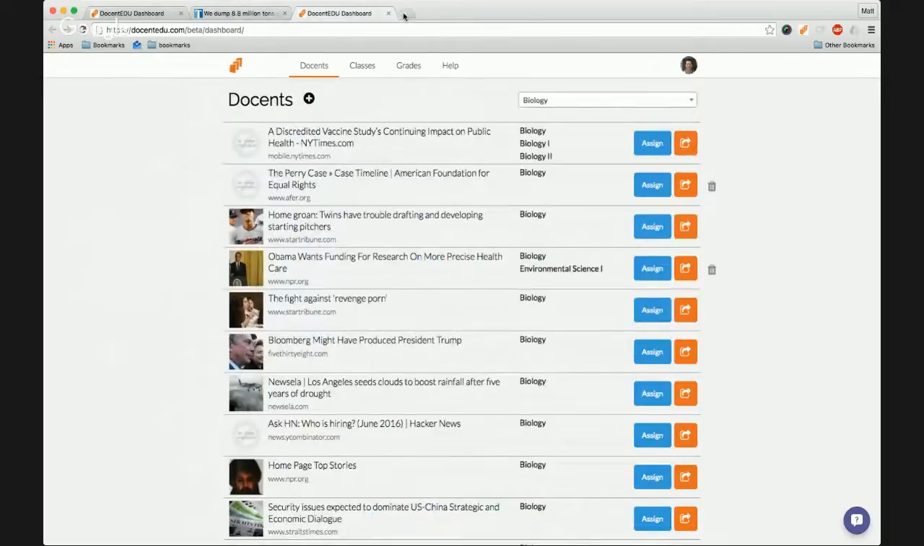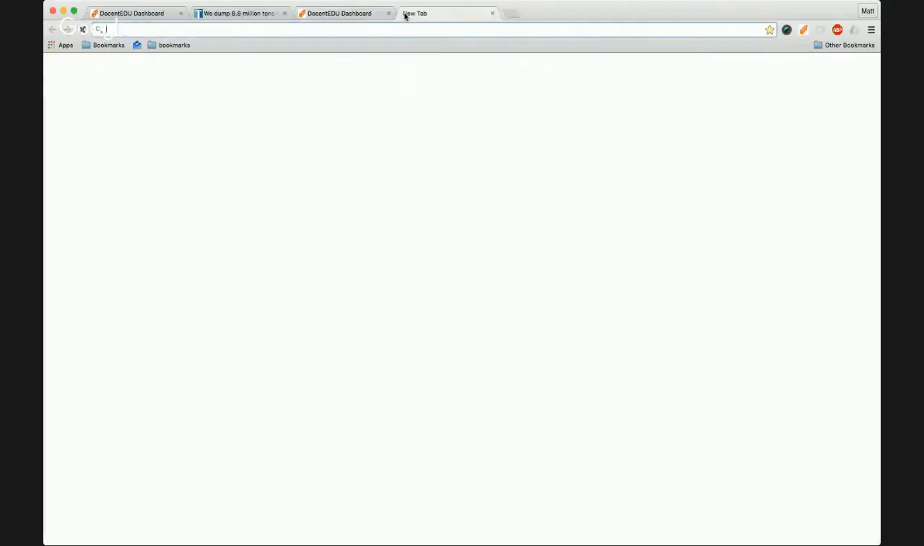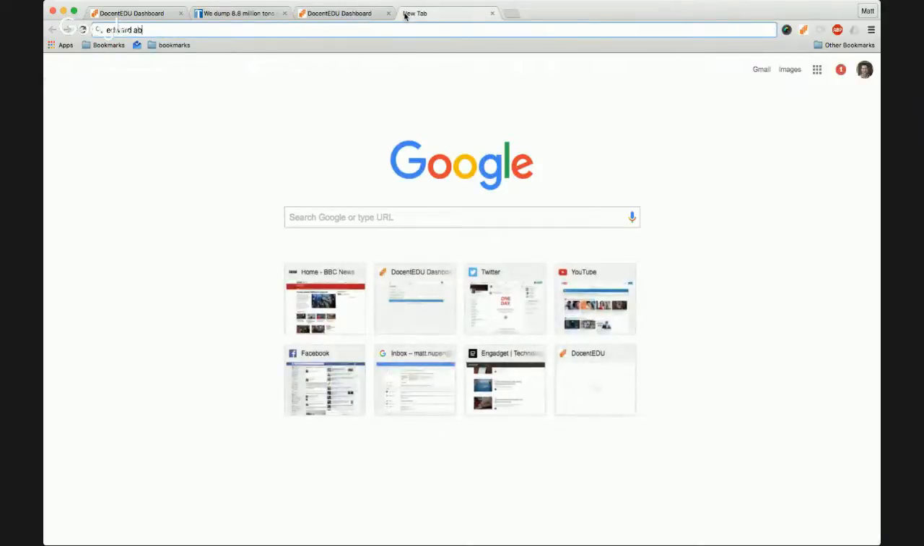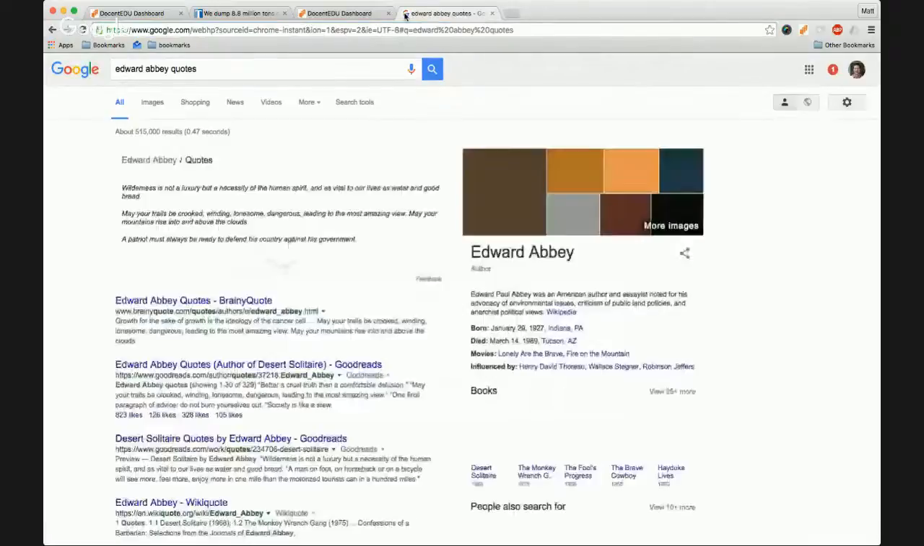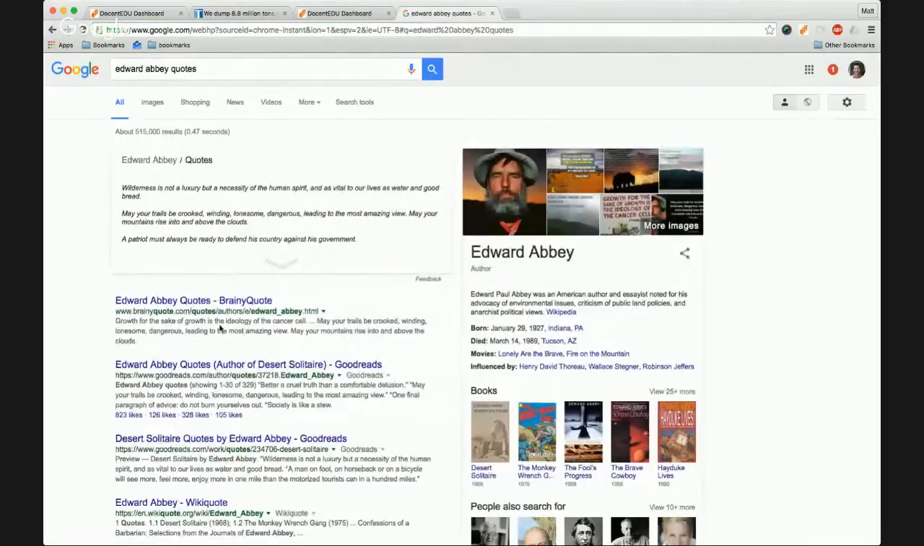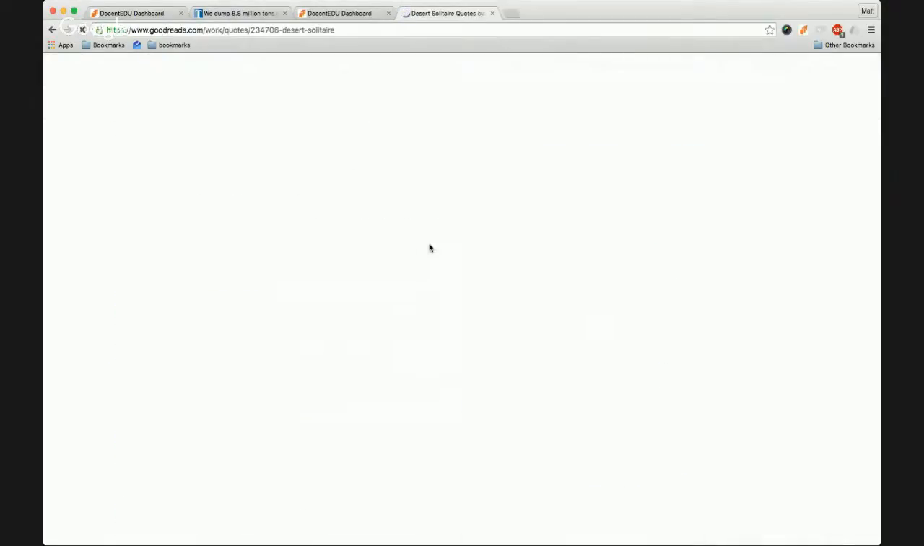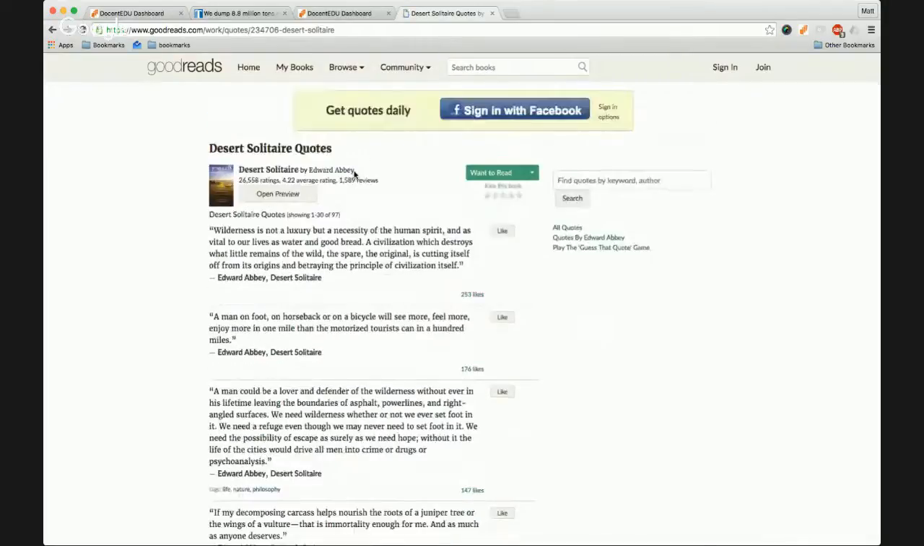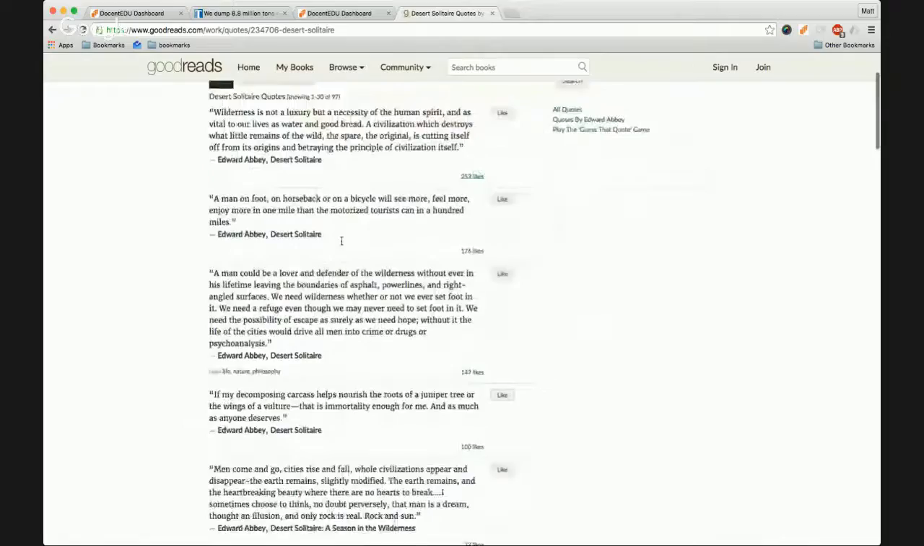All right, so the last thing I'm going to show you here is Google Docs. So DocentEDU works great with Google Docs. So right, in addition to almost any website that's out there, you can use this with a published Google Doc. So for this one, I'm going to create, Edward Abbey is one of my favorite authors here. And what I'm going to do is I'm going to take a couple of quotes from here and compile them into a docent, which I mean, I could just simply docent this even.